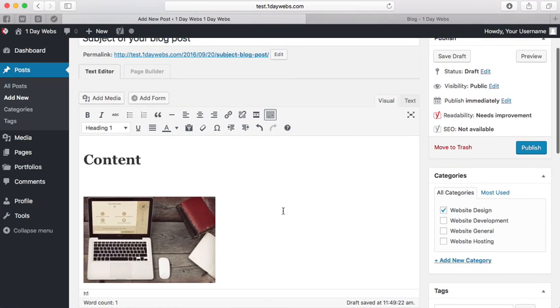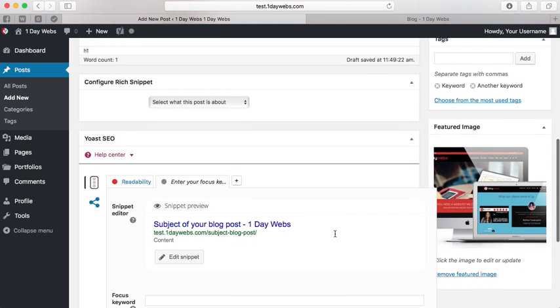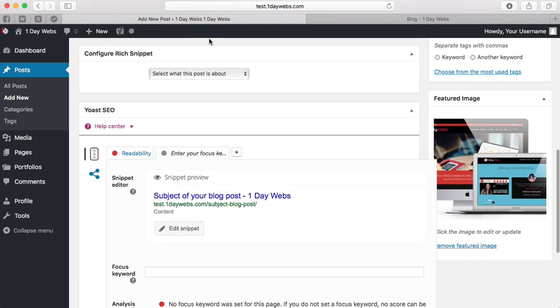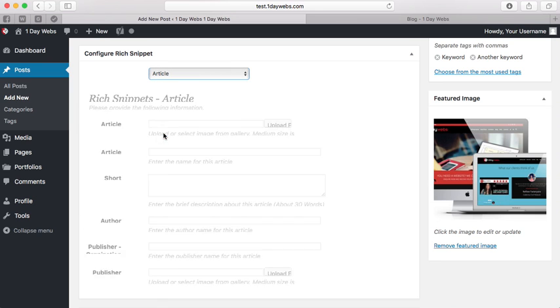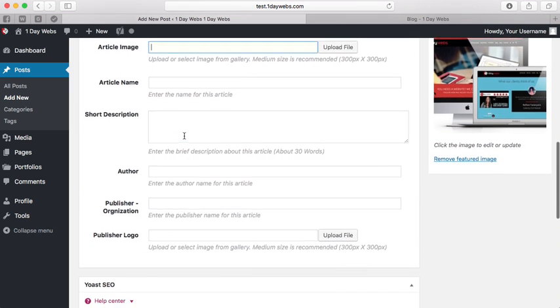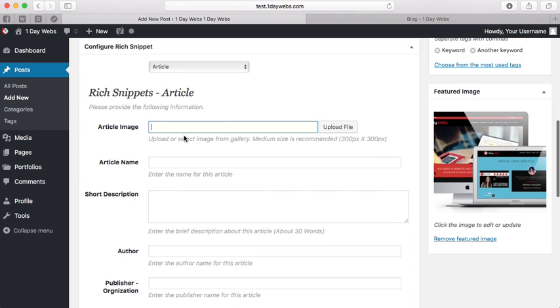Okay, so once you've written your blog post, two things we recommend you do, and we normally have this installed on all of our websites, but if for whatever reason you don't see one of these, please get in touch with us and we'll install it for you. One of them is a rich snippets functionality. What this does is it tells Google or the search engines what this post is about. So if, for example, this is an article, you would choose article, and then you would complete this form so that it more accurately displays on Google.